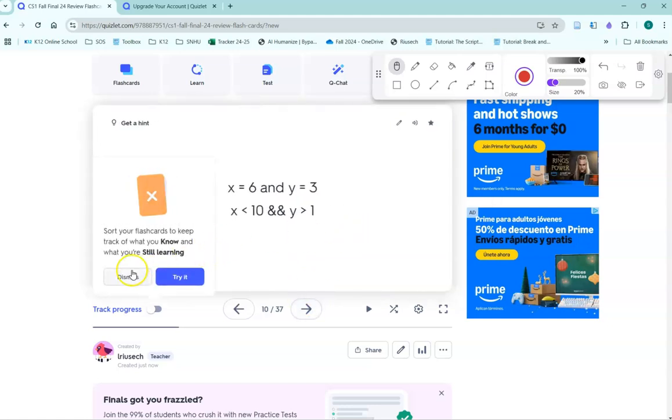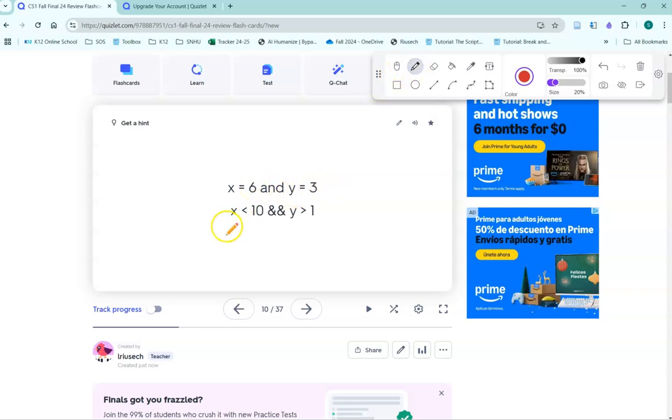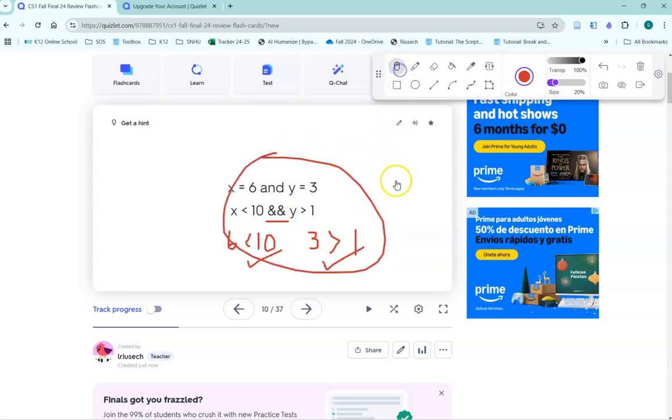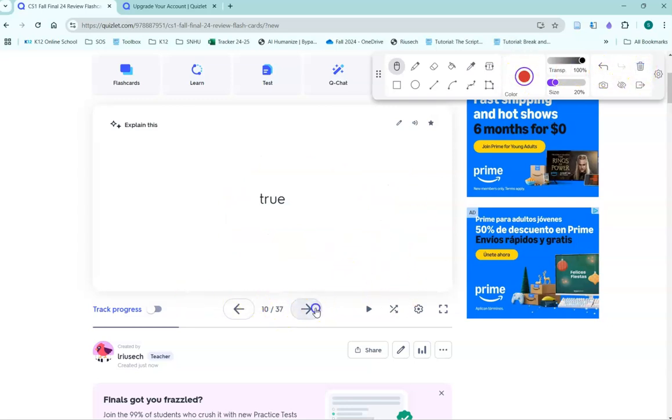All right, so now we can try this. So x is 6 and y is 3. So we've got 6 is less than 10. Well, yeah, that's true. But remember, we've got an and, so we also have the other side. The other side also has to be true for the whole thing to be true. So y is 3. So 3 is greater than 1? Yes, that is also true. So this whole thing is true. Let's check. Yes, it is. Great. Let's do another one.